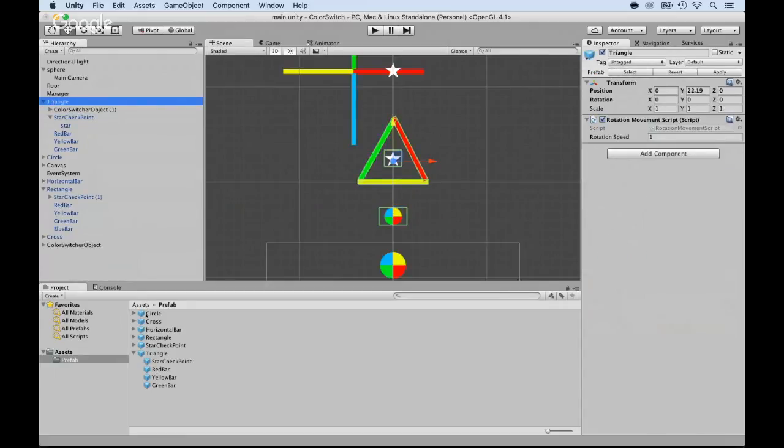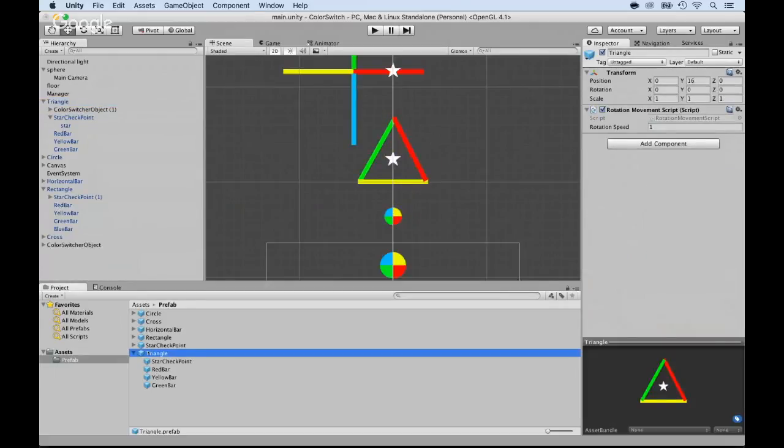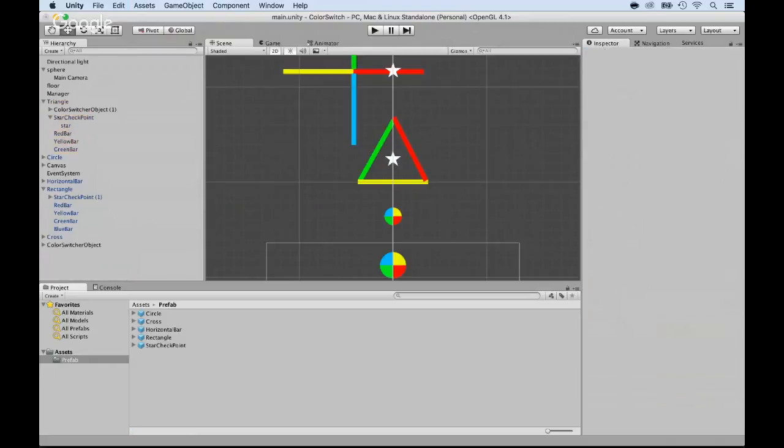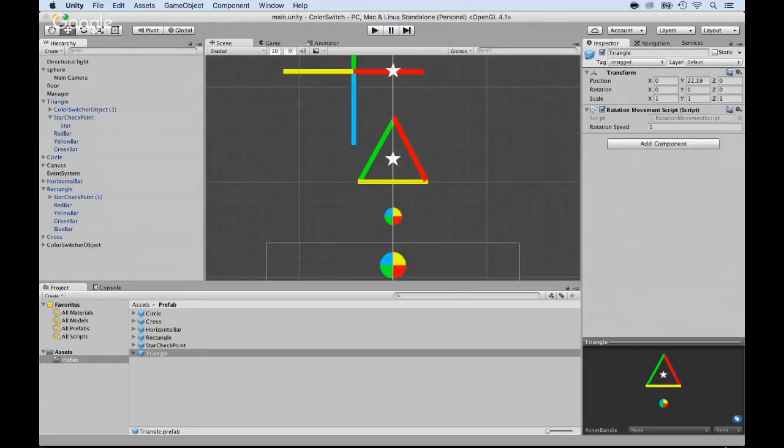Now that I've done that, I can actually create a prefab out of this. So I'm going to remove the triangle, the prefab, removing it, and take this triangle and make a new prefab by just drag and dropping it here. Cool. And as you can see here in the bottom, the prefab has everything. It has the color switcher, the star to make the point, and the triangle that will rotate. So I'm just going to try it out for now.